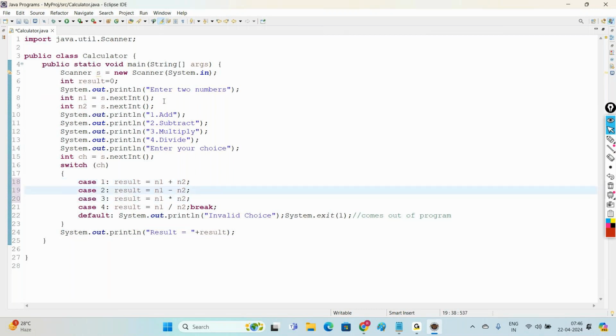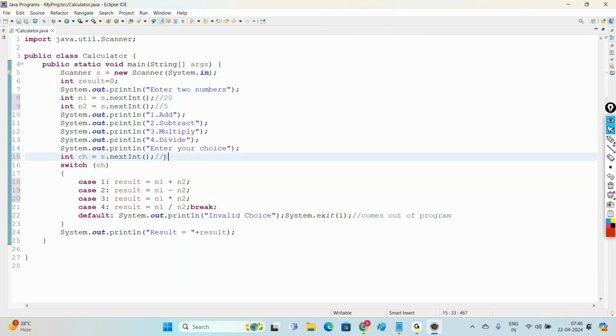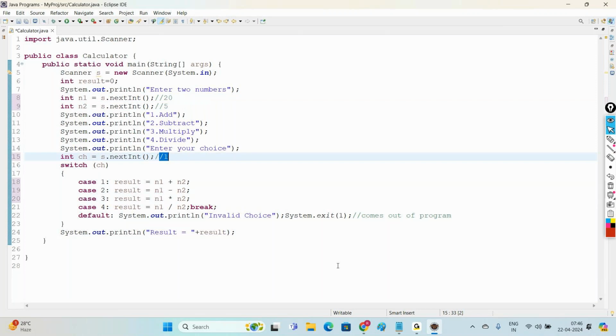My two numbers are 20 and 5. My choice is 1. Then what is the output of this program now? What is the output of this code?